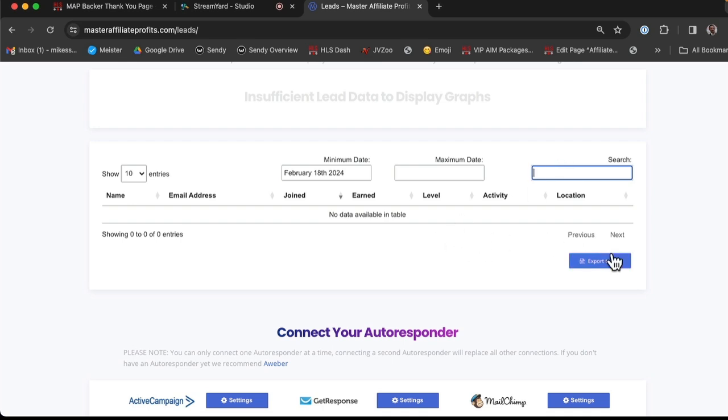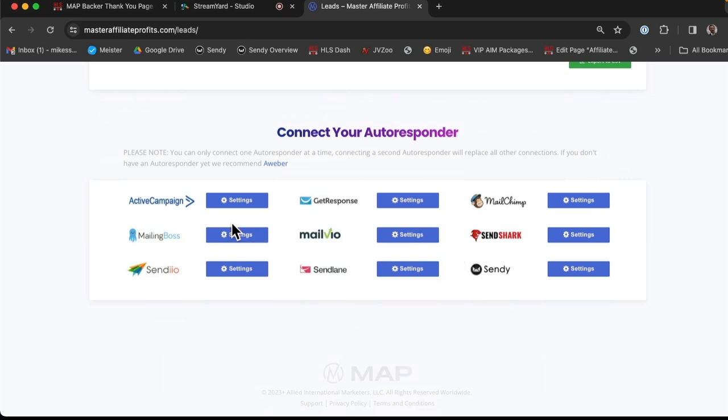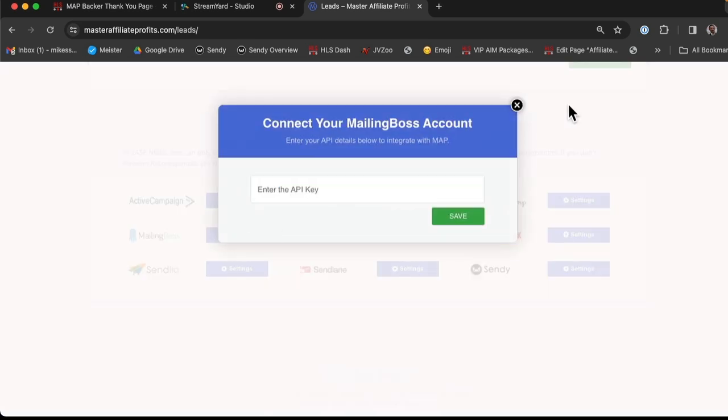The one thing that I want to point out is if we go right here, you have the ability to export your leads, and that is awesome. So you can export them in a CSV, but it gets better because you can connect any of the mail autoresponders directly just by clicking here.